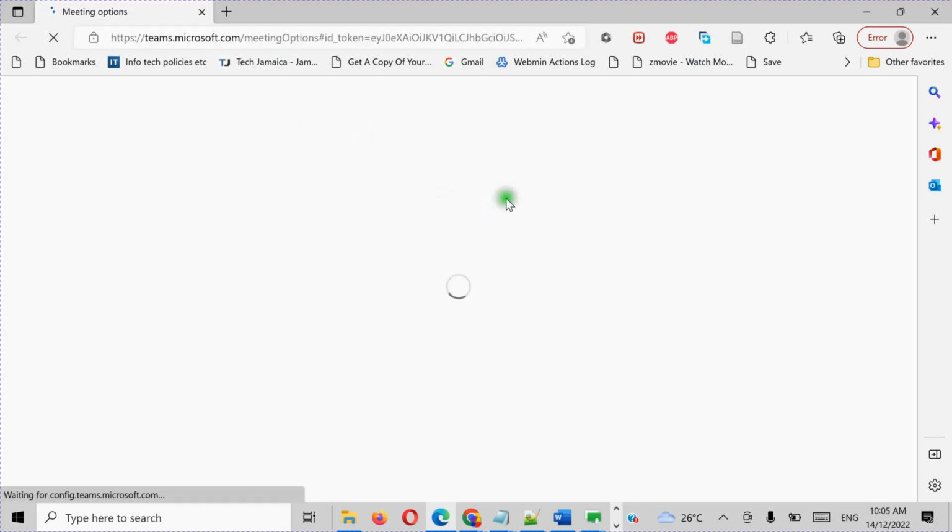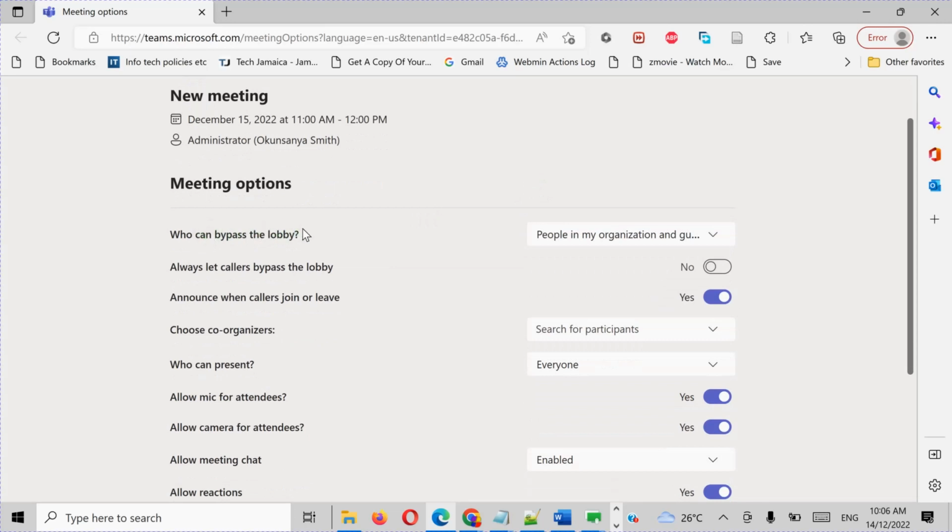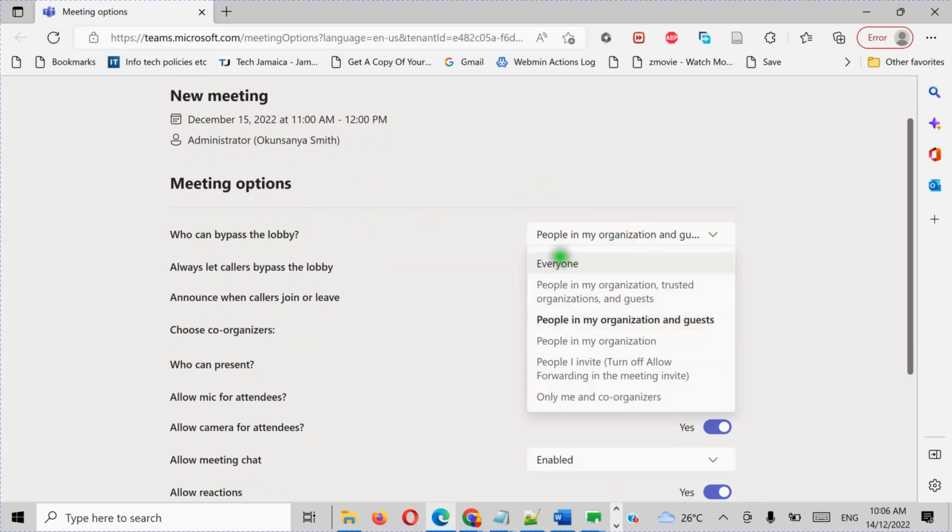So right here on my screen, you will see some options: whether or not persons will be able to bypass the lobby, if I want an audible notification when persons enter or leave the room, if I want persons to be able to turn on or turn off their microphone and camera. So here it is now. Who can bypass the lobby? People in my organization and guests. I can choose to allow everyone, just in case the persons who are attending the meeting are not technical and we don't want them to have any challenges. We can say everyone.